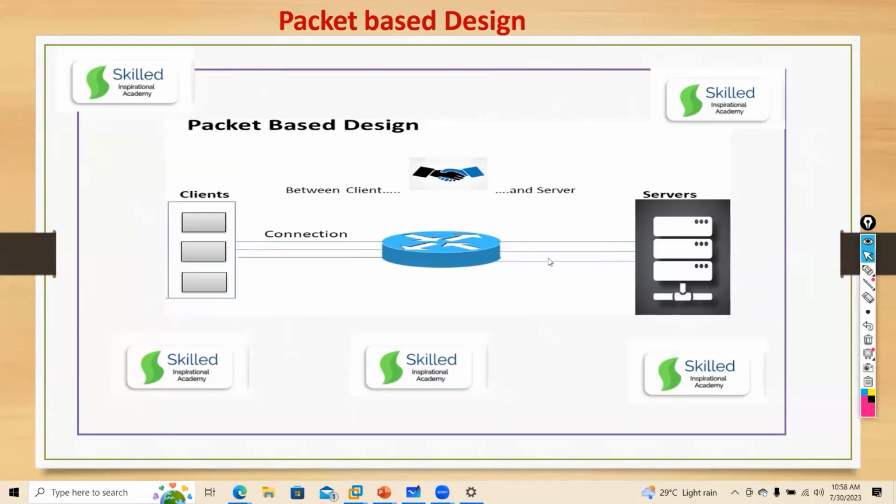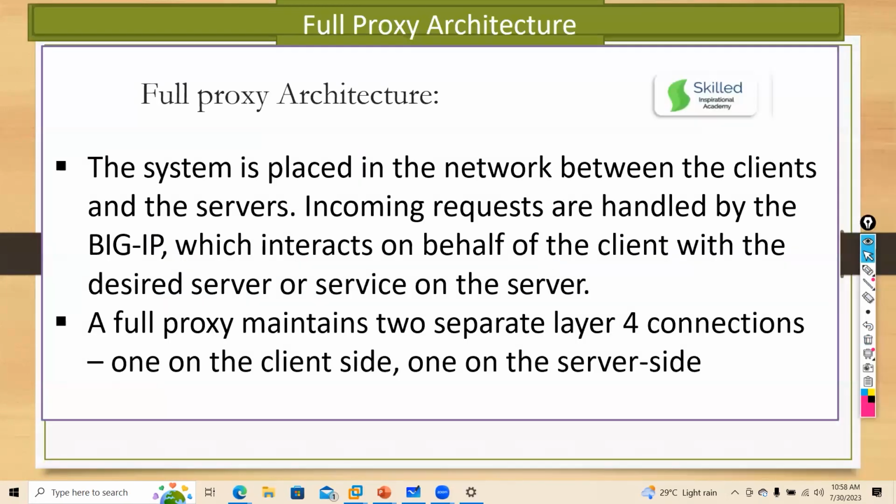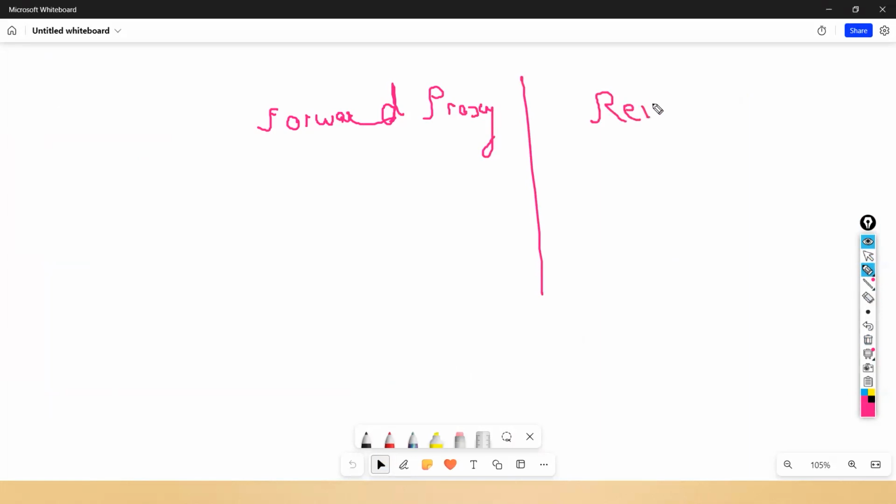Now I will come to the full proxy architecture, guys. When I talk about full proxy architecture, first of all, I want to understand the difference between a forward proxy and a reverse proxy. Anyone? Yes, please tell me.